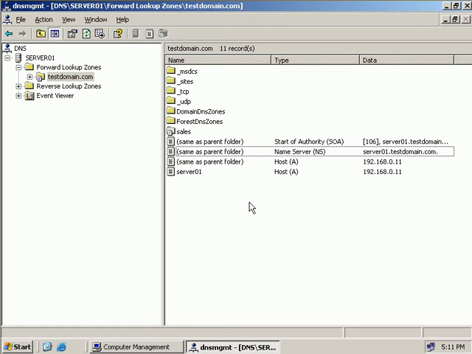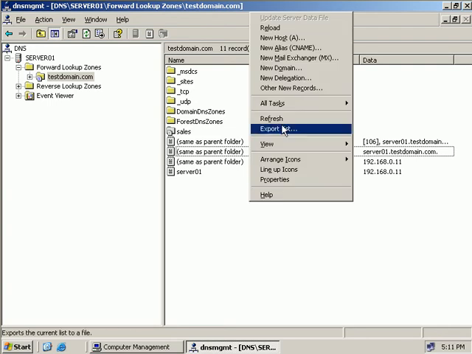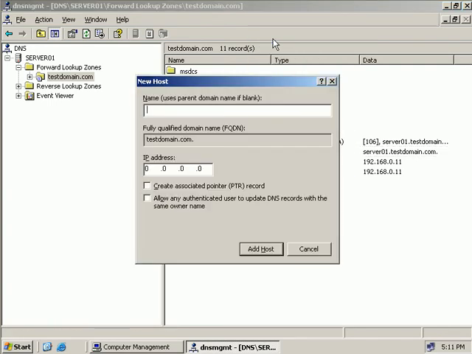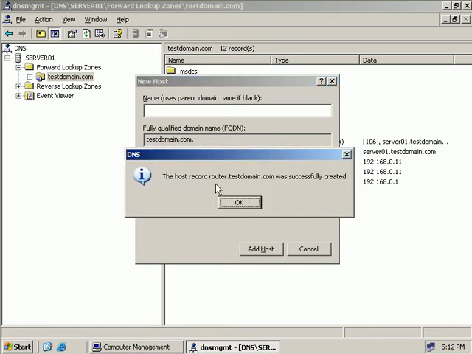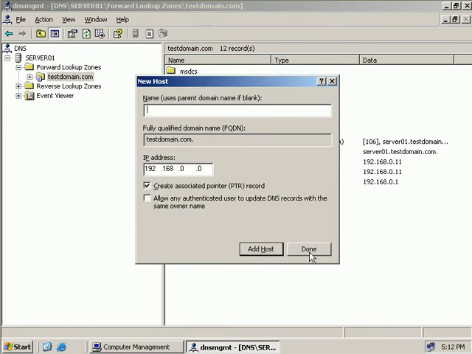So what I'll do is I'll right click and I'll select new host. Now I can simply punch in a name and I'll call my router router. And you can see down here it populates automatically with the name router.testdomain.com. And now I can actually punch in an IP address of my router, which is 0.1. And what I'll also do is create a pointer record, and I'll talk about this in a moment. And then we'll just simply click on add host. And we can see that the host record of router.testdomain.com was successfully created. So we'll click done and we're closed.